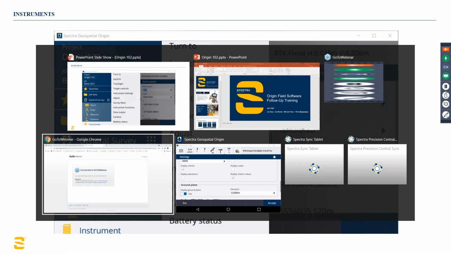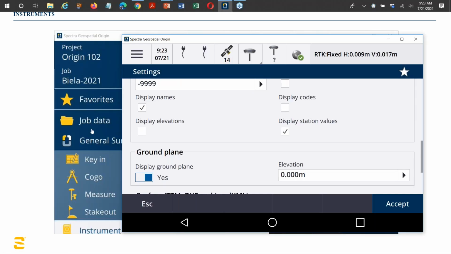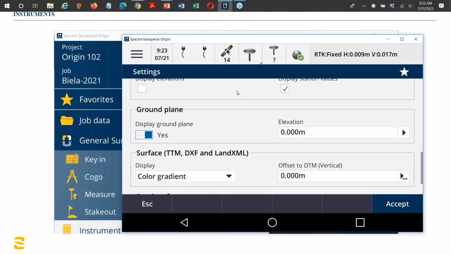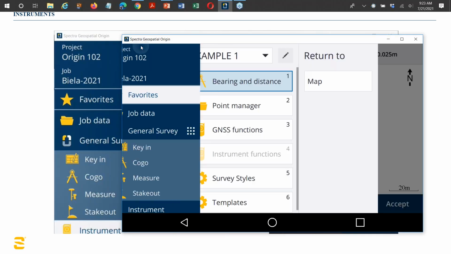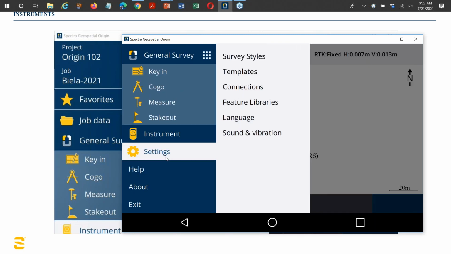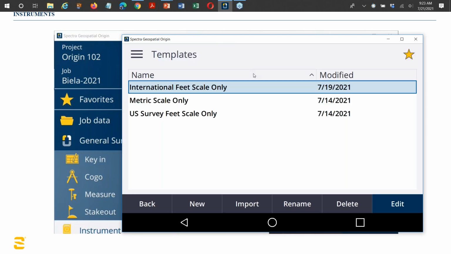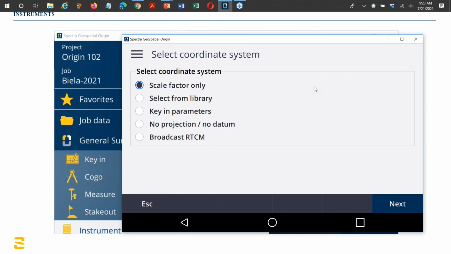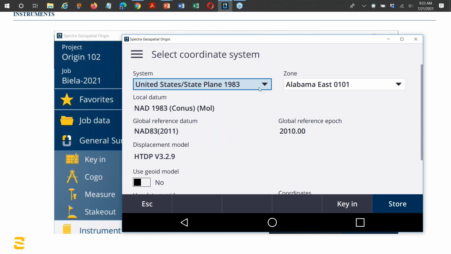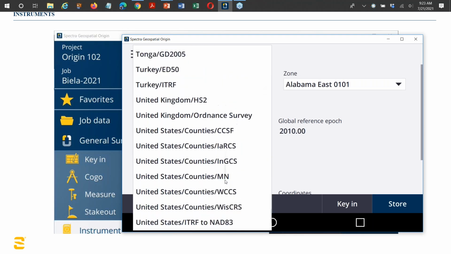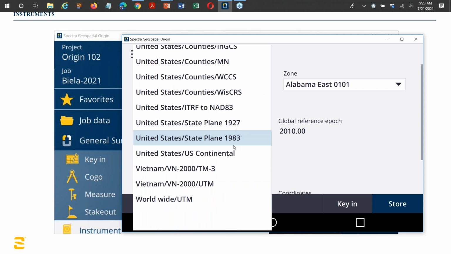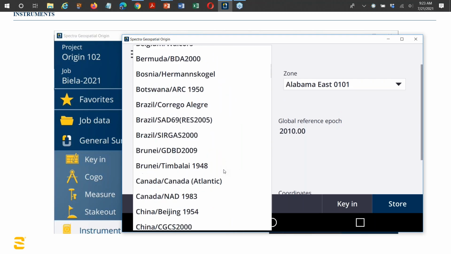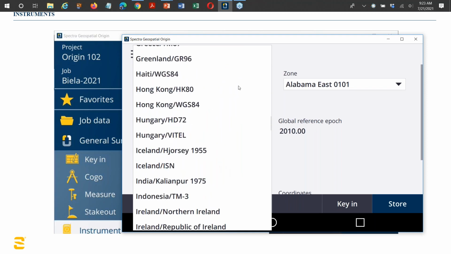So if we go to Origin, I've got Origin open right here. Templates, edit. So here I've got my coordinate system, and this is actually where I would need to look at this. And you can see that inside a large database, and some of these actually, I'm sorry, let me go back here. Let me get out of here.